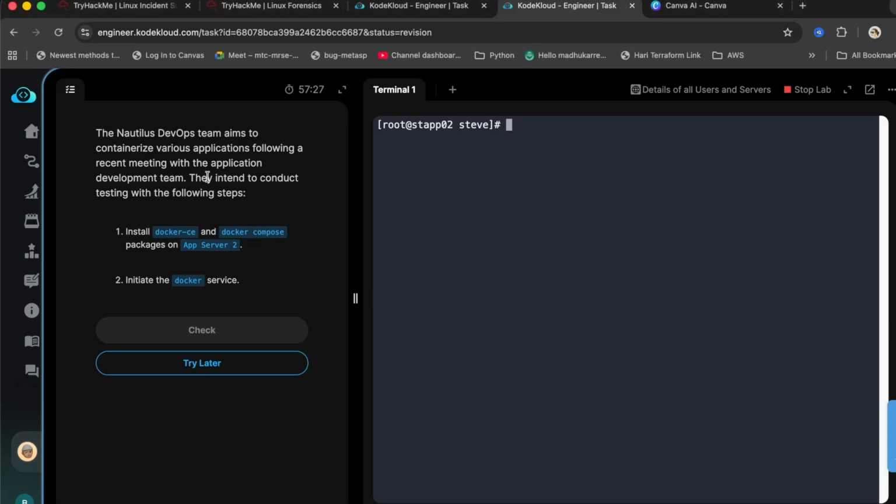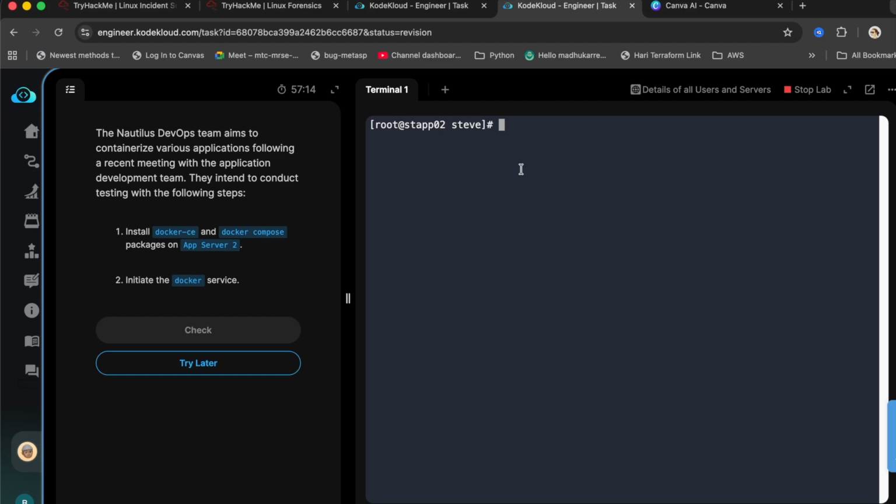In this task, we need to install Docker Community Edition, CE stands for, and Docker Compose as well on App Server 2. And then we need to initiate the Docker service. So let's jump in. Docker is a containerization tool.